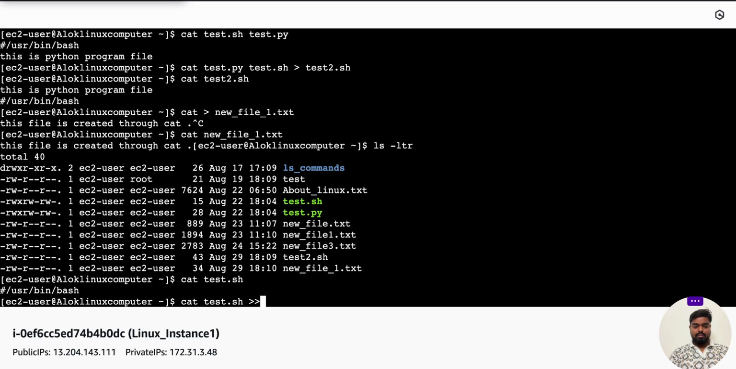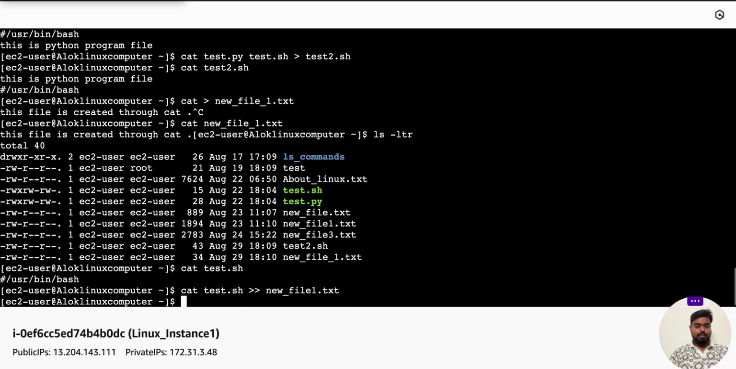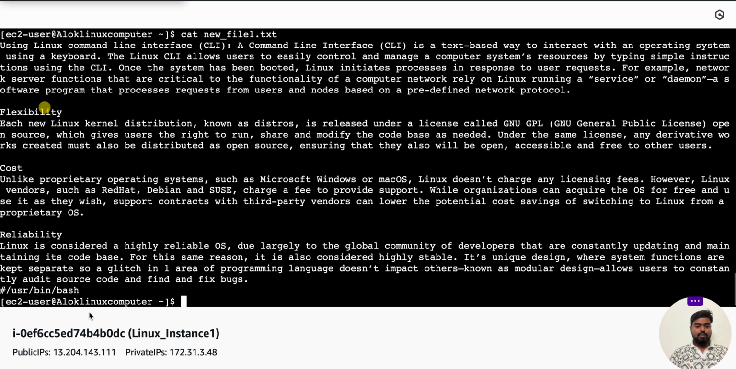We just have to use the double arrow greater than symbol, and I will use the new file 1.txt, and let me now view this file, new file 1.txt. So whatever contents are there in the file, it will move here. We can write as well.